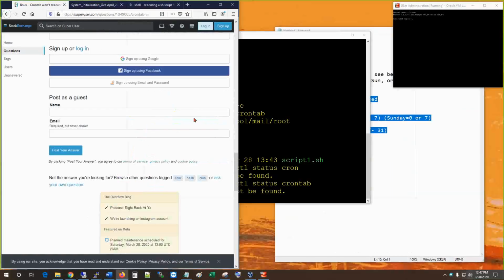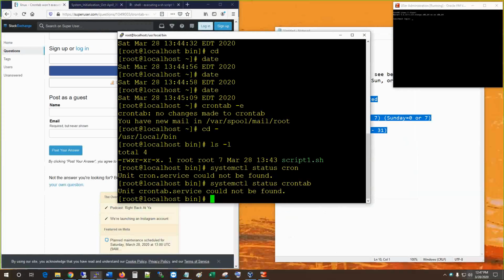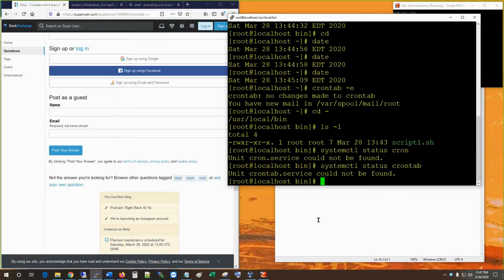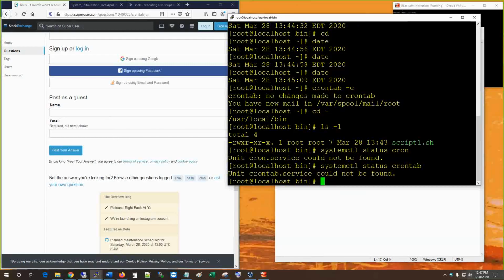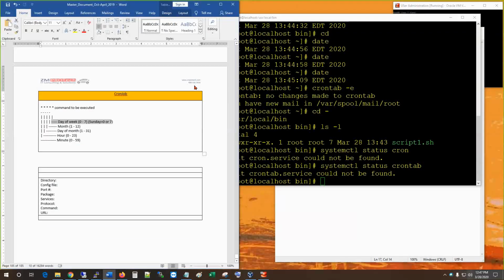Well, whatever it is, at least we know the cron is working whenever it's scheduled. The scripting part is not working, so we can't waste too much time on that one here. But whatever I want to show you, you could use this for scheduling either the backup or running a script or whatever you want.